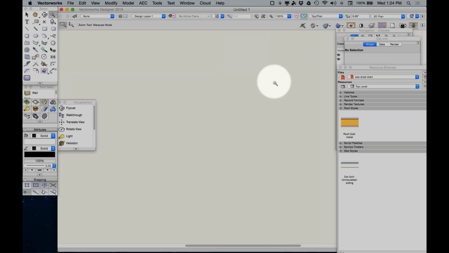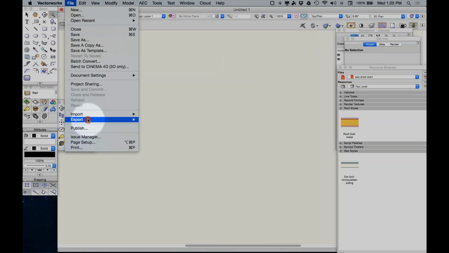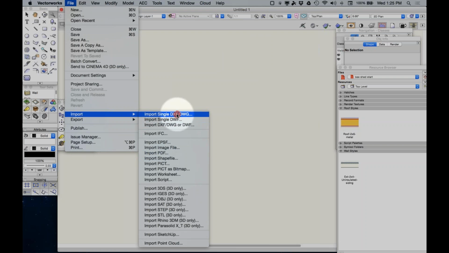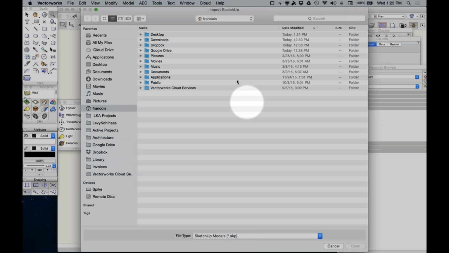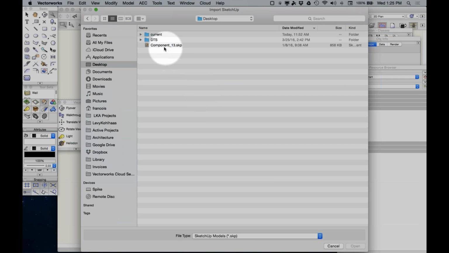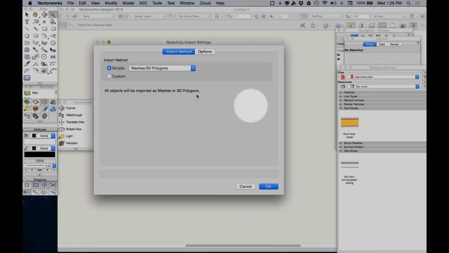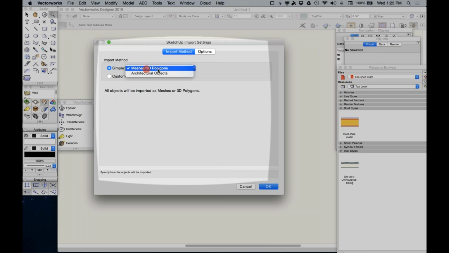So from my file menu, I'll go ahead and import a SketchUp model. So there's import SketchUp, and just go to my desktop, and there it is as an SKP file. I'll open that up. So you can see that when I import SketchUp models, I've got a couple of different import methods available to me, either as a 3D polygon and mesh or as an architectural object.